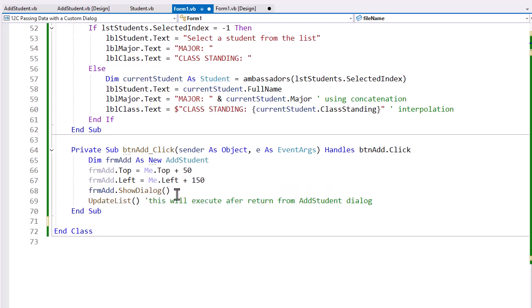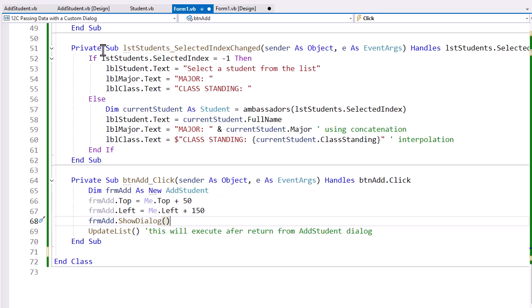Now when that show dialog happens, this statement here does not execute until the dialog is closed. So what will happen when we close the dialog, it's going to come back and run that update list and update my list box. So it's alphabetical, and we'll select the first item in the list. Let's take a look at the add student.